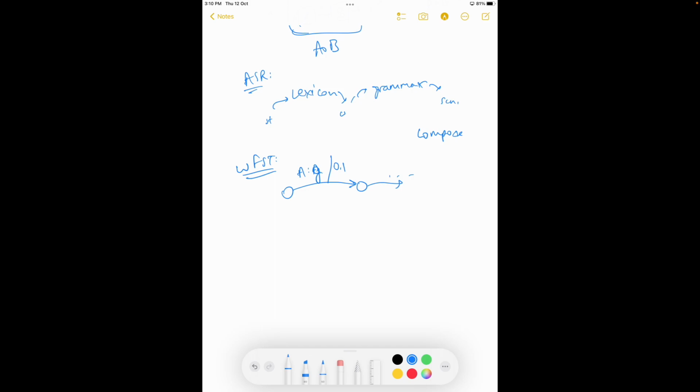So it makes everything very modular. You just add one extra path, and your ASR will now output new words also. COVID is also an output. So that's the advantage of using FSTs. But yes, that's a good observation that these are transition probabilities.